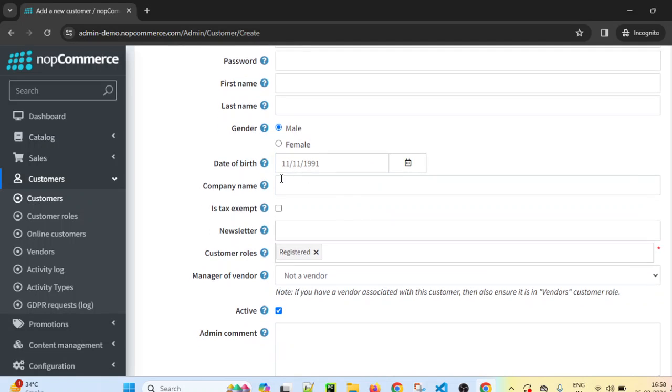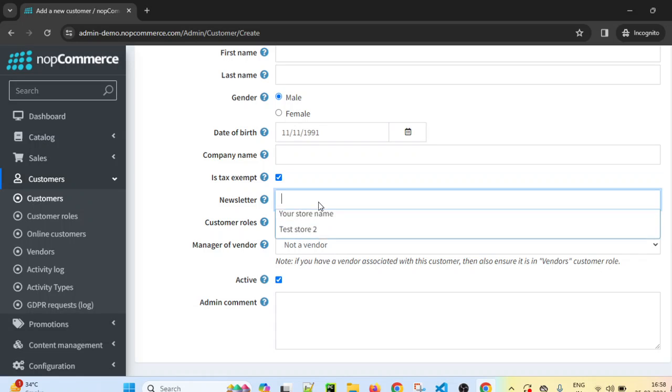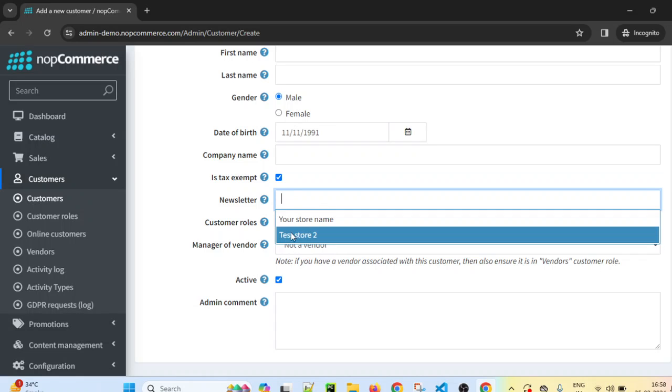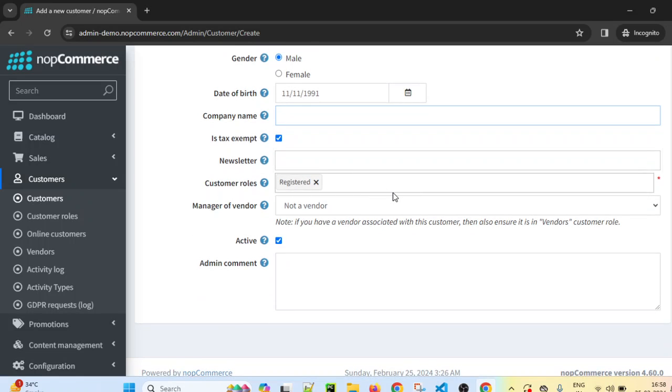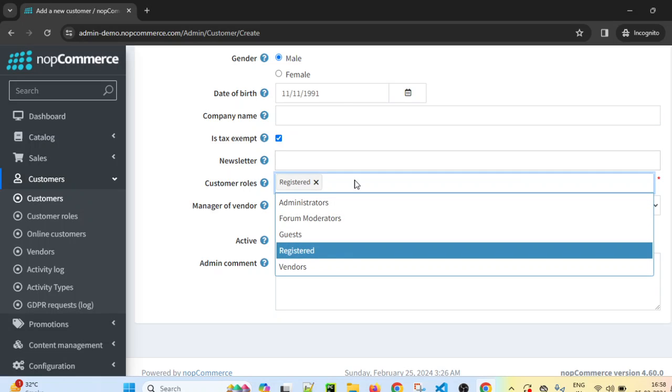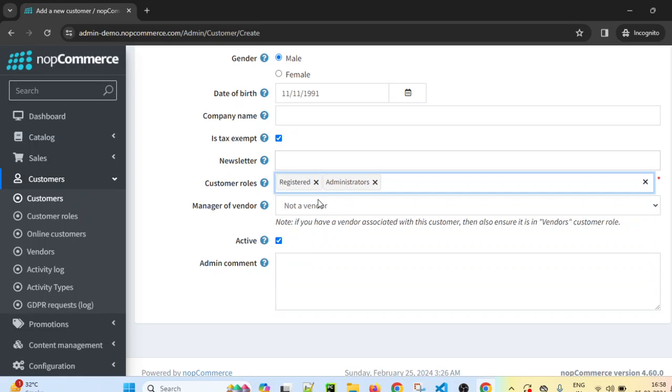Then we have to pass the company name. Then we have to check this checkbox, so I will just check it. We have to select one option from this newsletter. After selecting that, we have to provide the customer role. By default, if you don't provide any customer role, it will be considered as registered. So registered is already selected. Here we can also give some other values. For example, if I want to provide administrator along with registered, I can provide the administrator role as well.